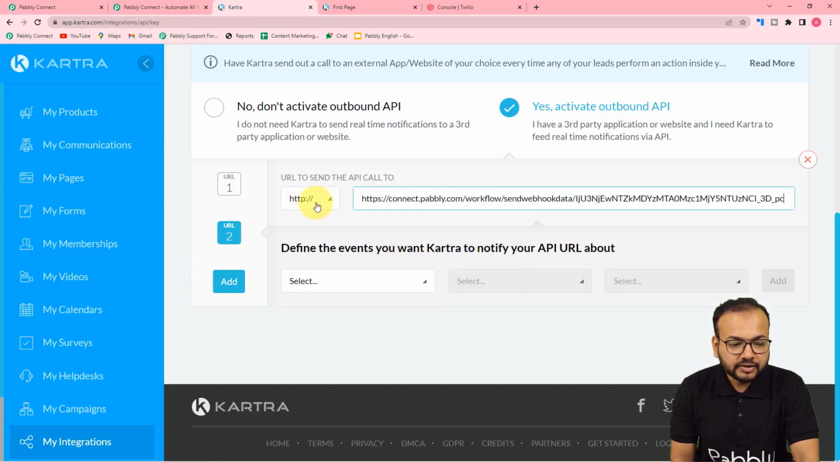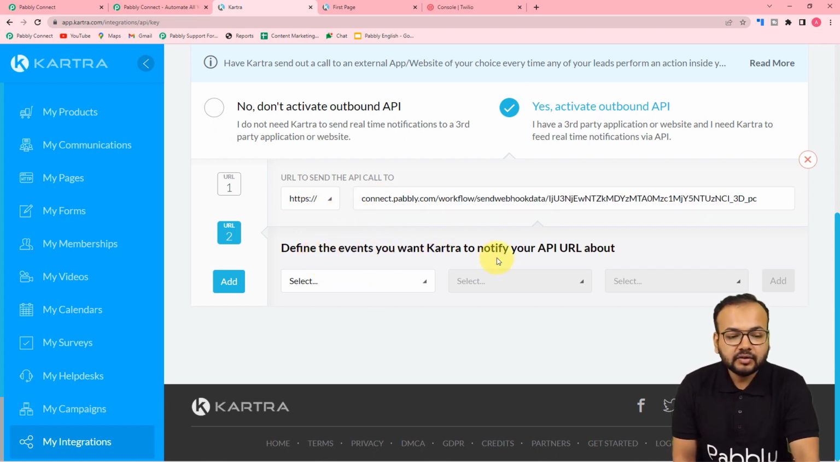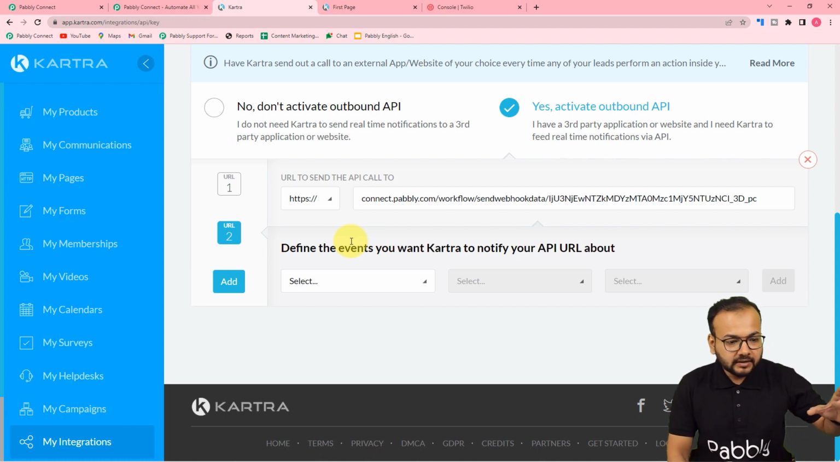Alright, and then you have to select this leading HTTP address. So I'm selecting HTTPS. Now you can remove this HTTP address from this link like this, okay, because we have selected it here, right? Now it is asking to define the event you want Kartra to notify your API URL about, okay. So guys, here you have to select a specific event on which you want to send the data from Kartra to your webhook URL or your workflow, okay.